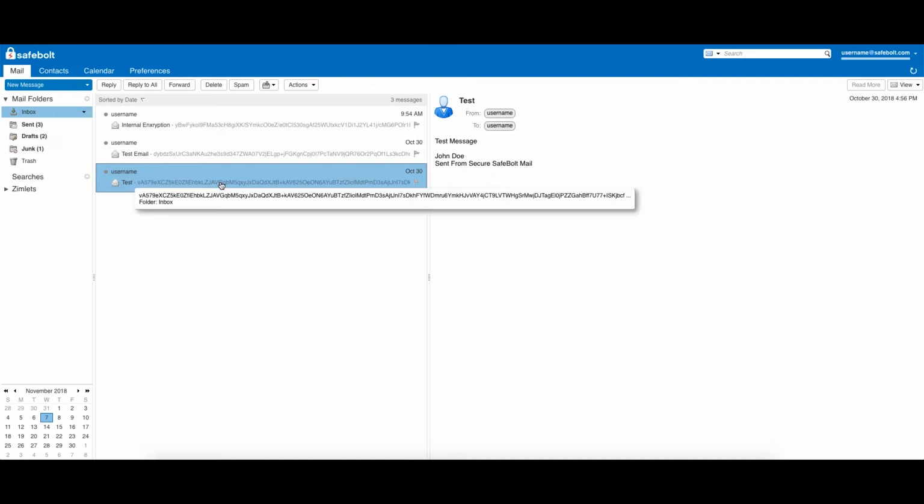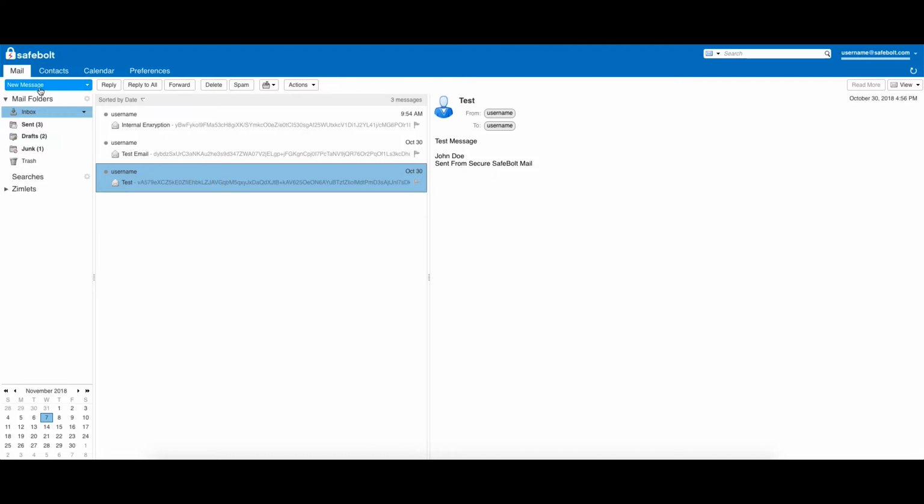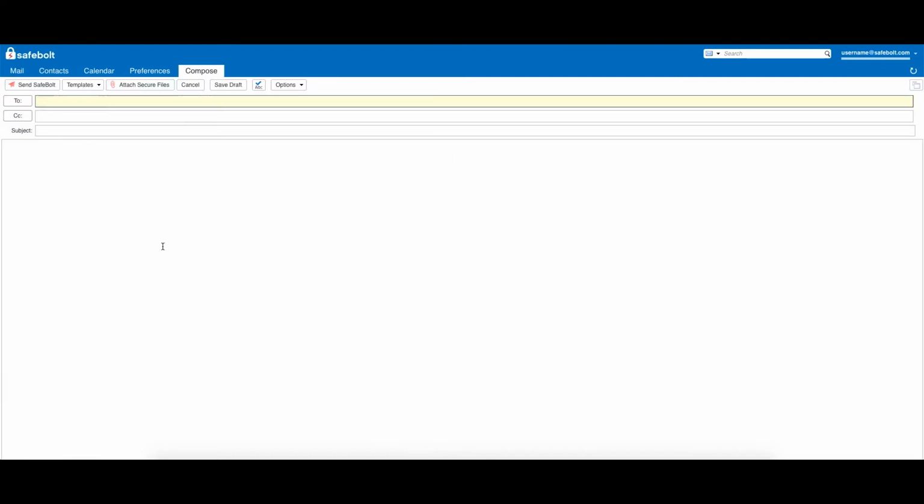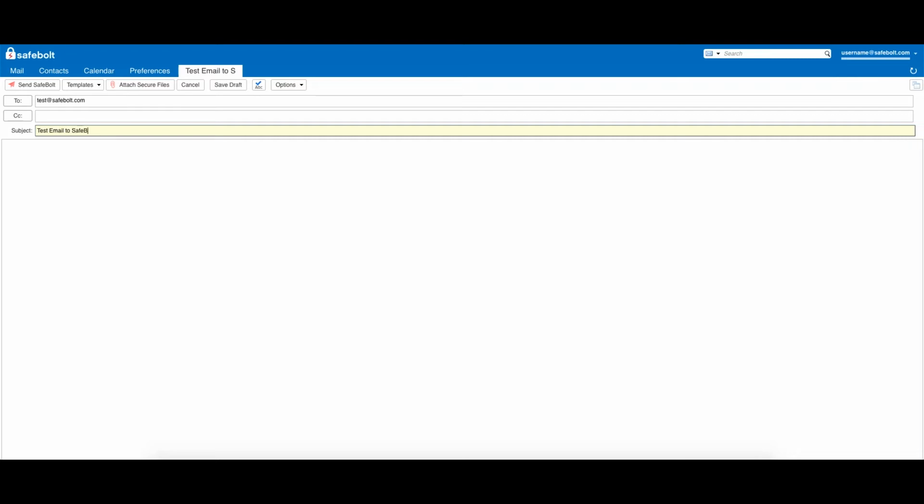In order to send a new email, all you have to do is click the New Message button at the top left-hand side and the Compose window will show up. Enter your desired recipient. You can enter your subject line and the body of the email. Remember, if you're sending this to a SafeBolt user, the email encryption will be handled automatically.